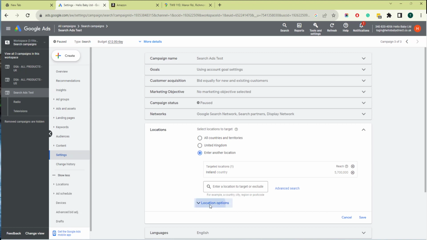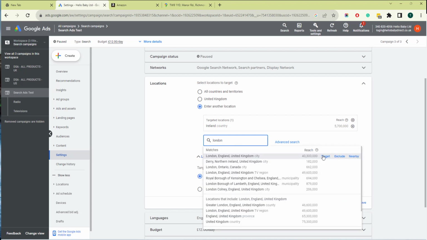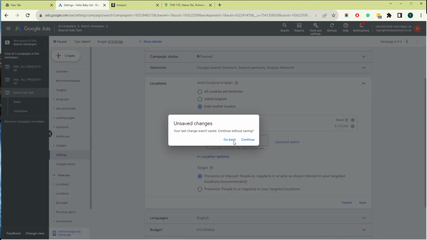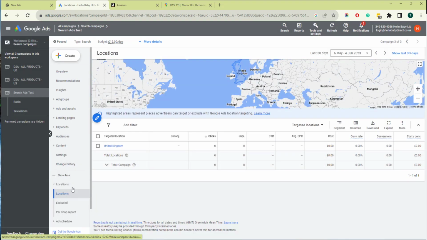You can also, if we click on locations, target people who are present or show an interest in that location, or people who are only present in that location. Along with including locations, we can also exclude locations. So I'm going to put London here, and we can choose to exclude it or to target it. There's a special location tab here on the left, where this information is also displayed.